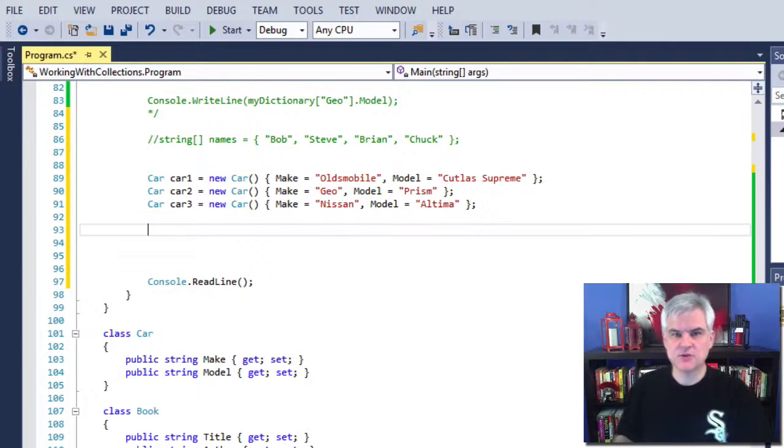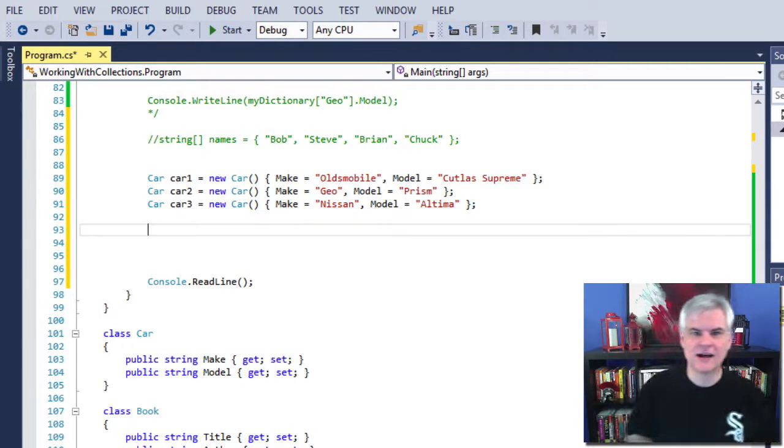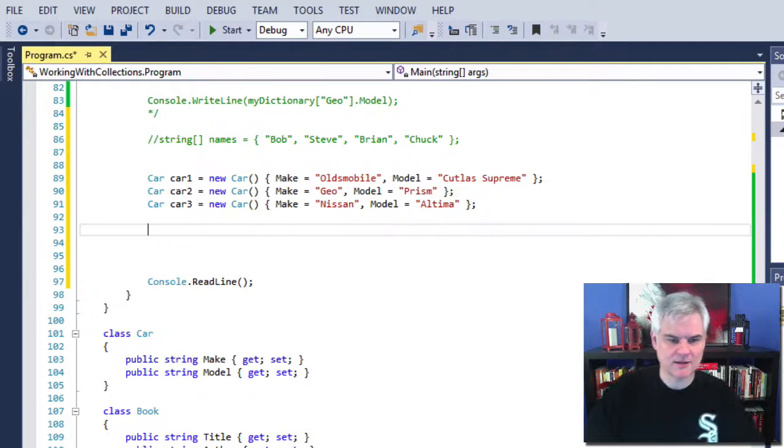And this will kind of cook your noodle. So I'm going to just create an example and then we'll talk about it. All right, so here we go.